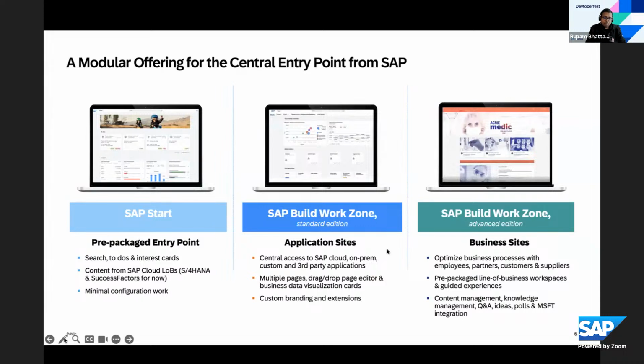So I explained a little bit about how SAP Build Work Zone offers a central entry point in a modular offering, our lowest model being SAP Start, which is a prepackaged entry point. It can be set up with minimal configuration when you get a prepackaged SAP solution, for example, SAP S/4HANA or SuccessFactors.